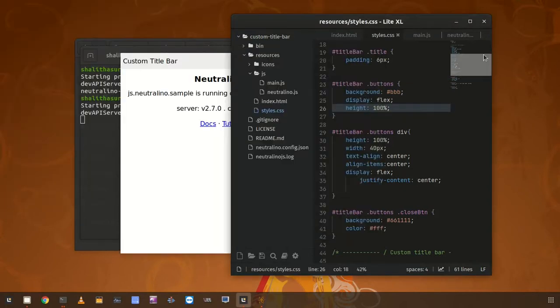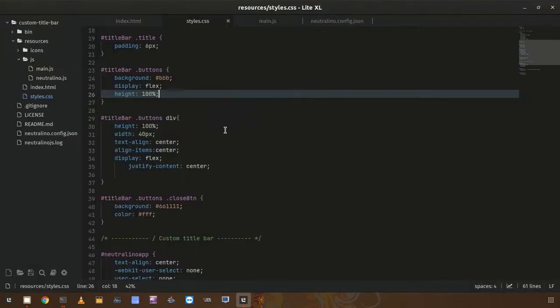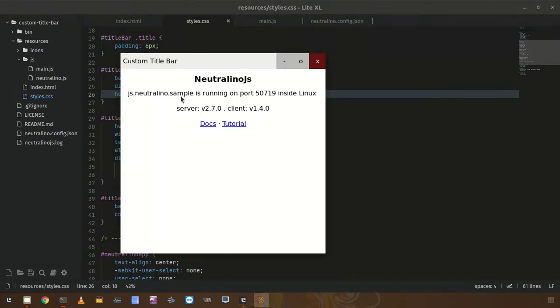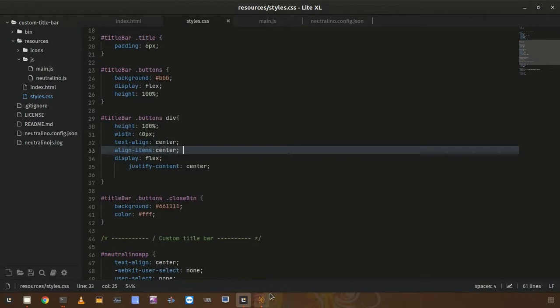Now let's check the implementation details. First I created a new project using the new CLI, as I mentioned. Then after that I modified several files to get this custom title bar working. I just modified this existing minimal template to build this custom title bar, but you can use any front-end framework to build Neutralinojs applications with the custom title bar.